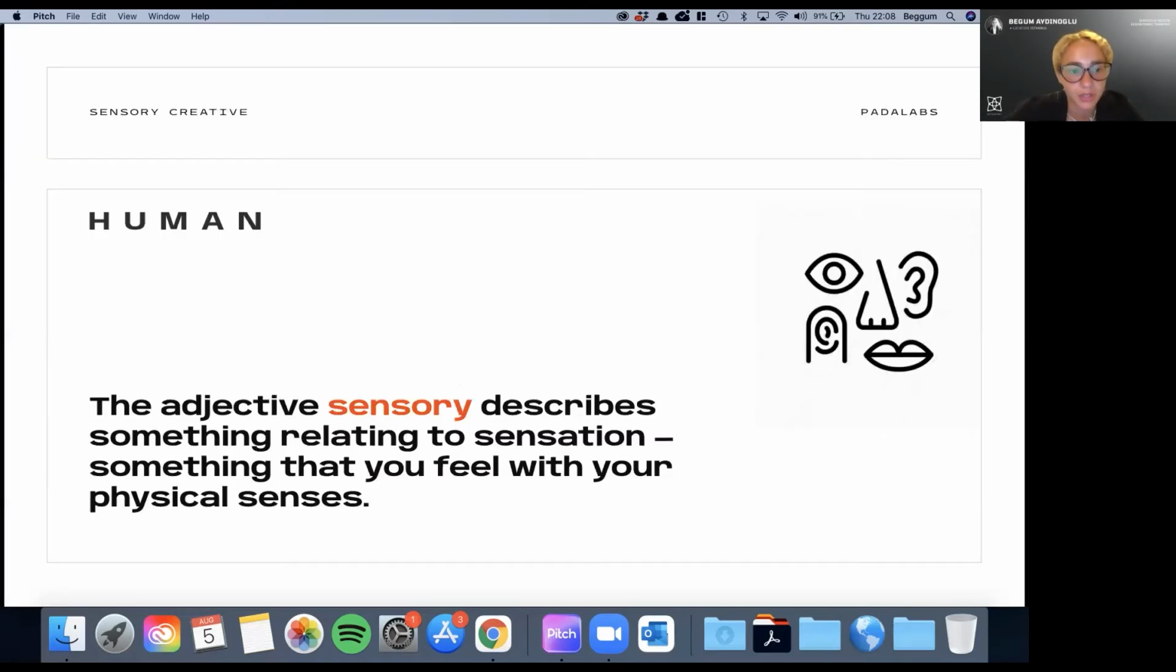And as a description, human sensories, 5 different senses, are making you a human in the most common way. The adjective sensory describes something related to sensation, something that you feel with your physical senses.